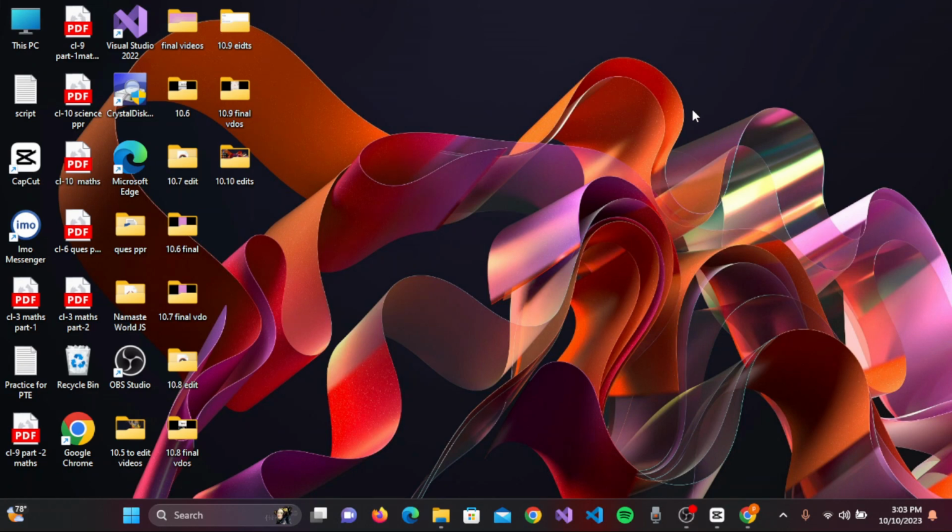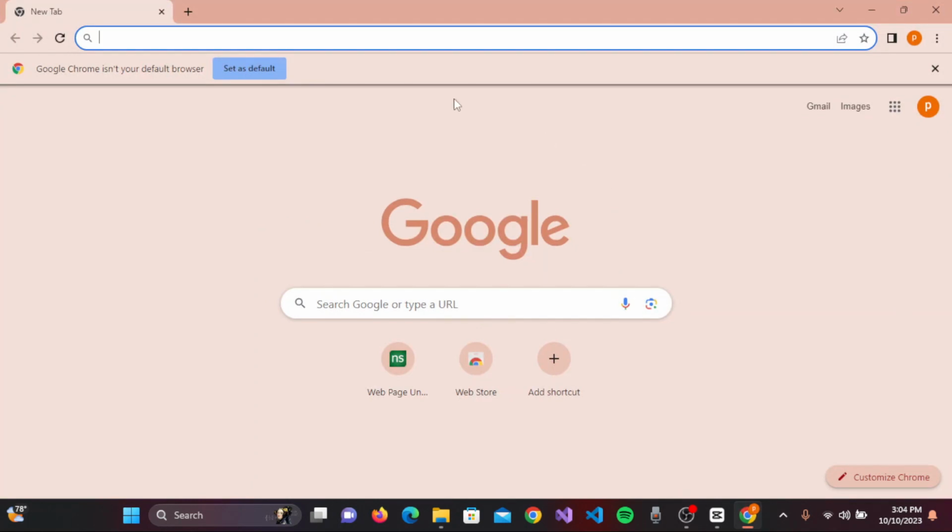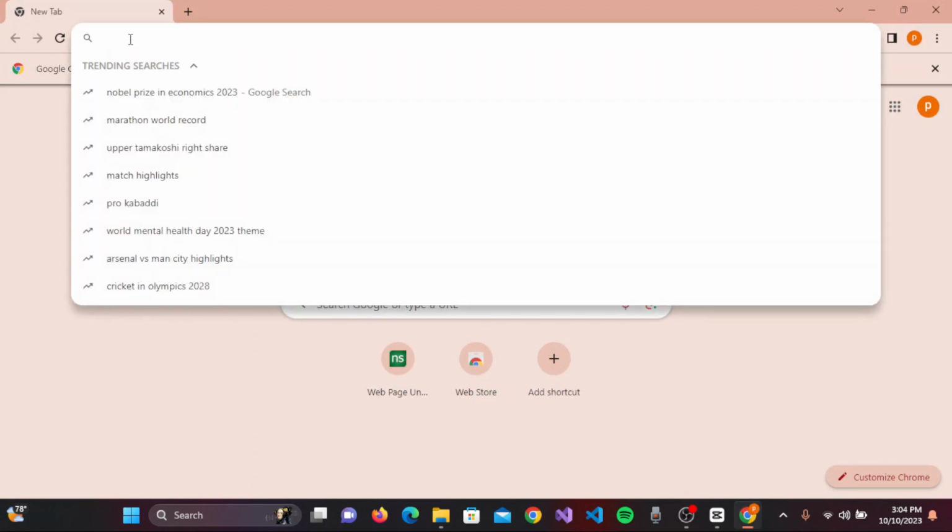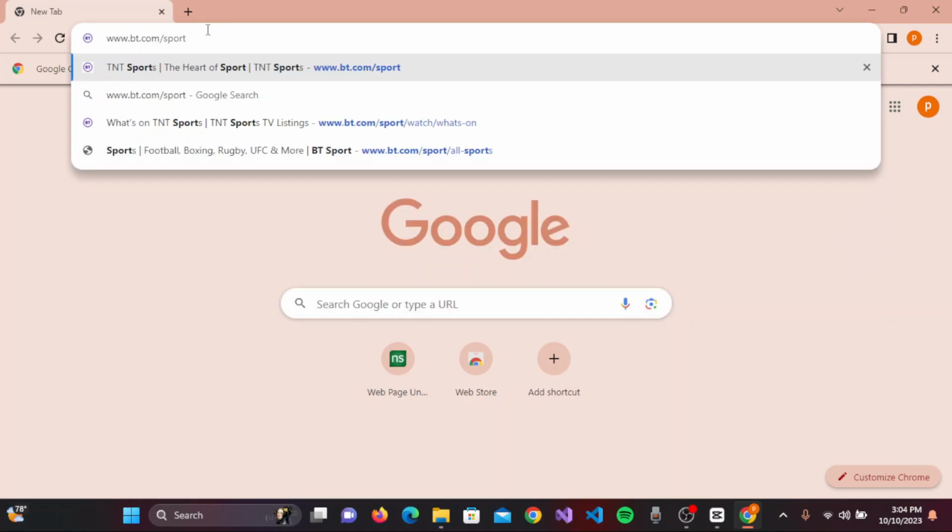In this tutorial, I'm going to guide you how you can create a BD Sport account. You need to open up a web browser. Once you open up the web browser, on the top you can see the search bar. Just click on it and here you will need to type www.bt.com/sport. Once you type it in, you need to press enter on the keyboard.